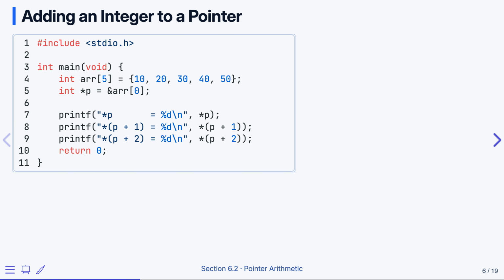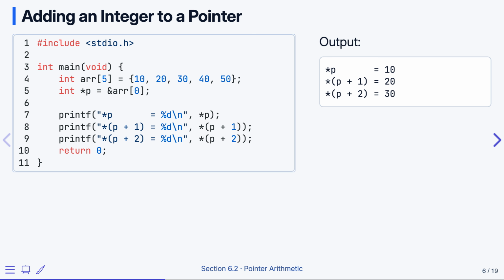Let's see it in code. We make an array of 5 ints, 10 through 50, then p points at the first element. When we print star p, we read 10. When we print star of p plus 1, we read 20, and star of p plus 2 reads 30. The expression star of p plus n reads the element n positions after where p points, which is the same as r at index n.